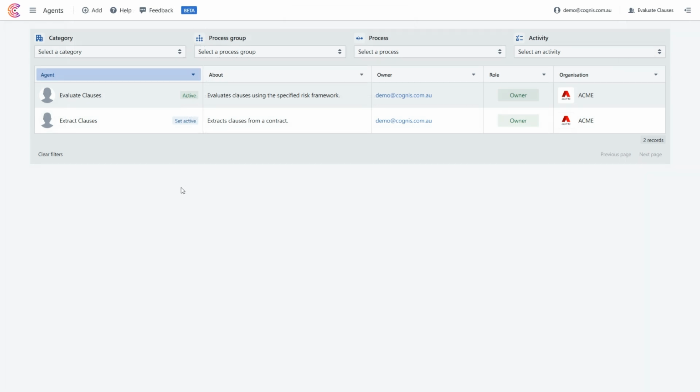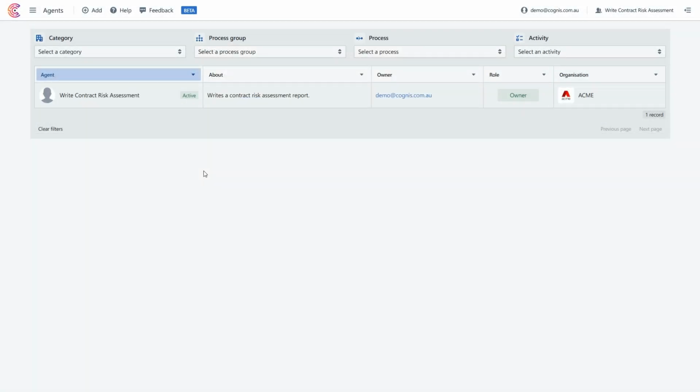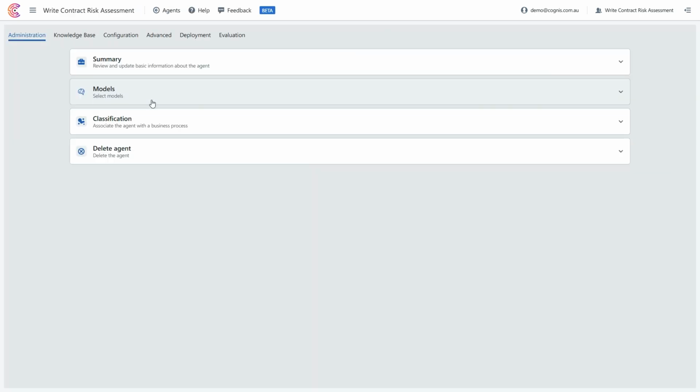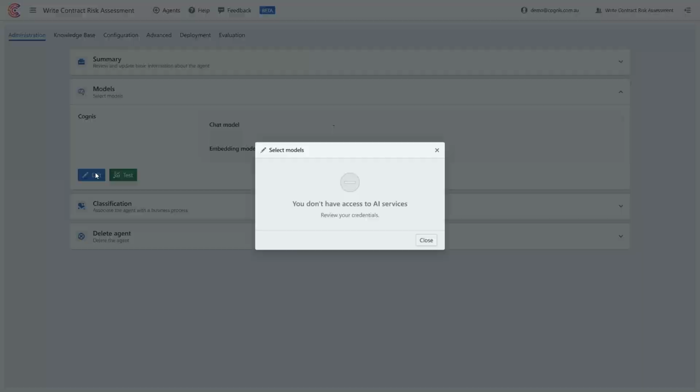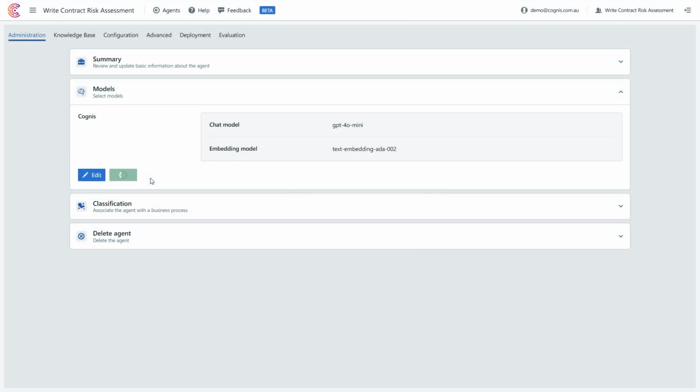Let's create a third agent to write a contract risk assessment report. This agent will receive the evaluations from the previous step and generate a summary. Go to the Agents page and configure its models. We'll increase the context and output length as with other agents.